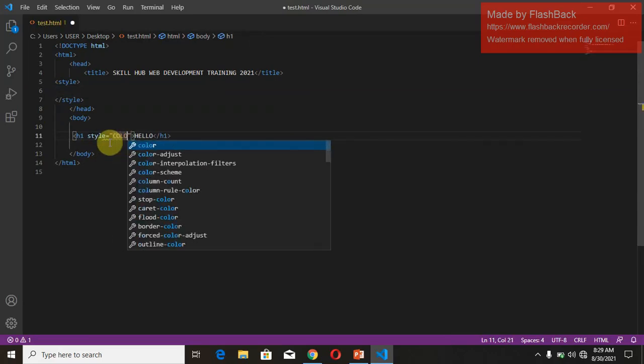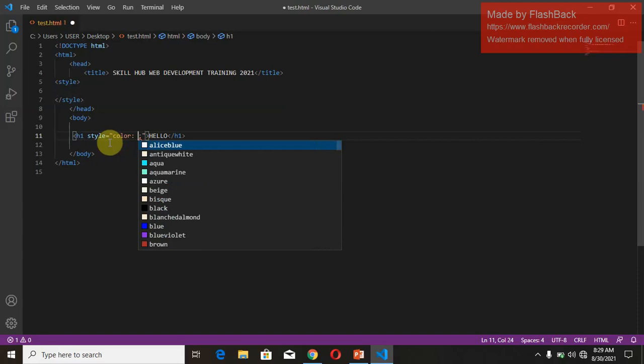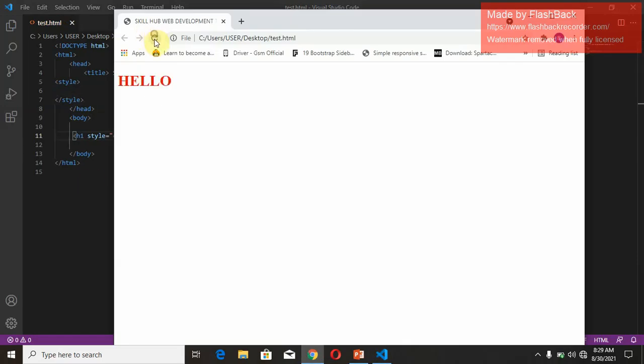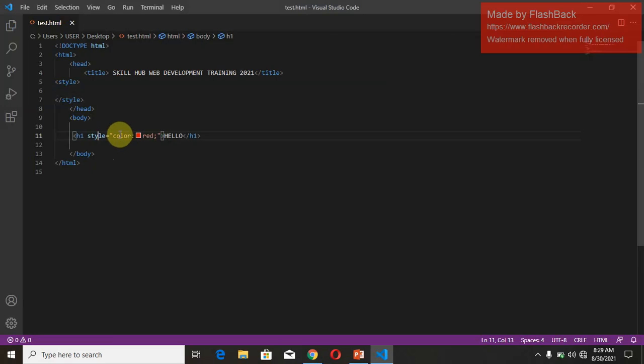I call it color, I call it red. Now if I save this, I'm going to have this red. Are we together? So what I just did here is what we call inline CSS. Inline is inline with what? My HTML tags.